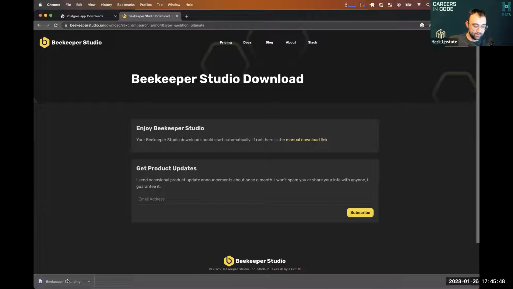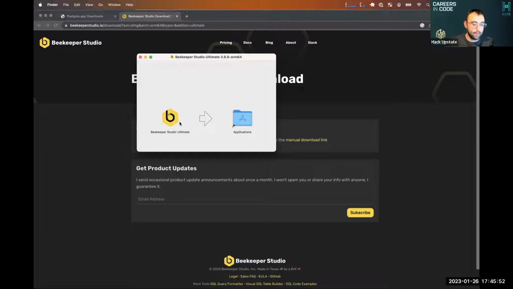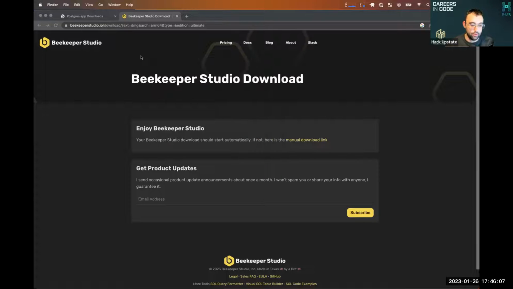Just like Postgres App, you're going to go ahead and pop open that DMG that opens up, grab your Beekeeper Studio Ultimate, and drag it on into the applications folder. You will hear that it does a ding sound, showing that it's copied into the applications, and we should be all set to go on those.